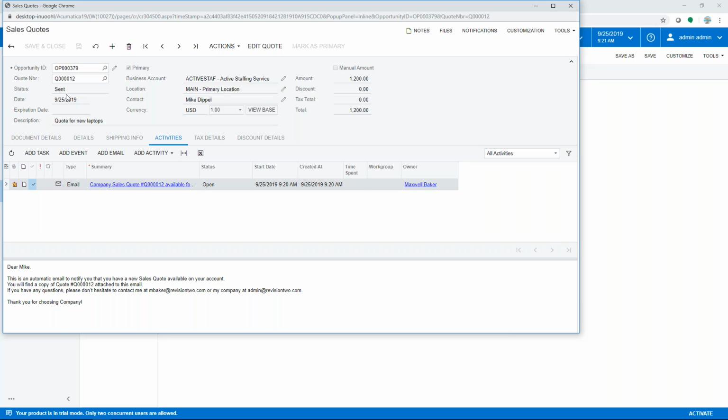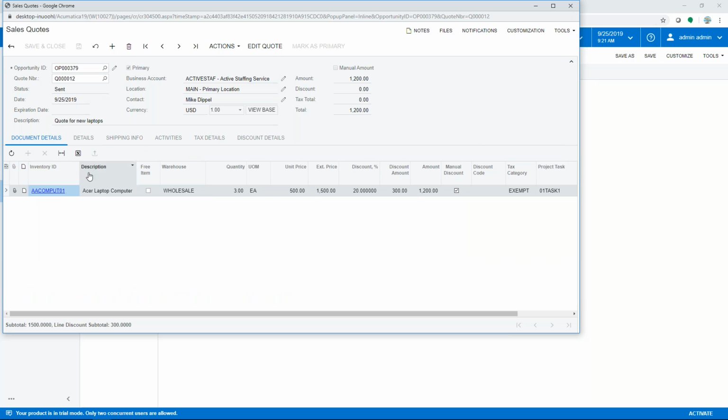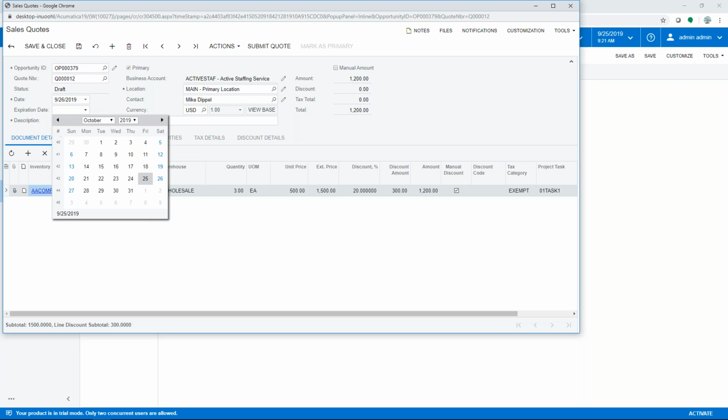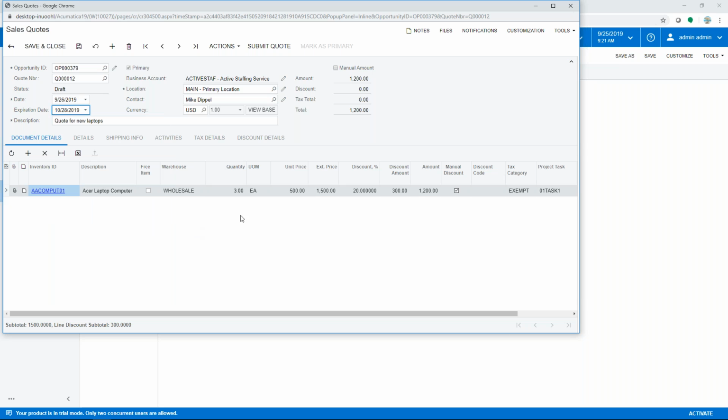So you submit it to your customer, and then they may come back and say, well, I have a better price from another vendor. What can you do for me? So you can come back into the same quote and hit edit, and that's going to revert it back to a draft. Maybe we're on a different day, so we want a different expiration date. We can do that as well, 28th.